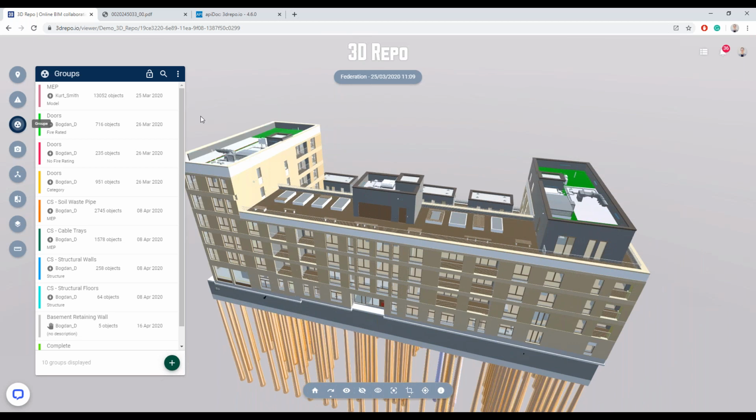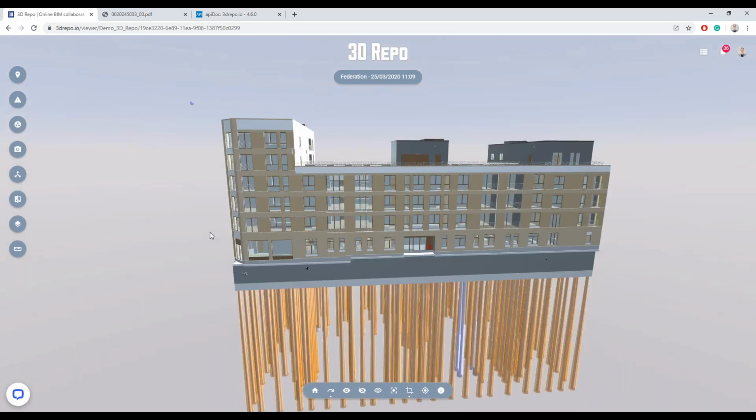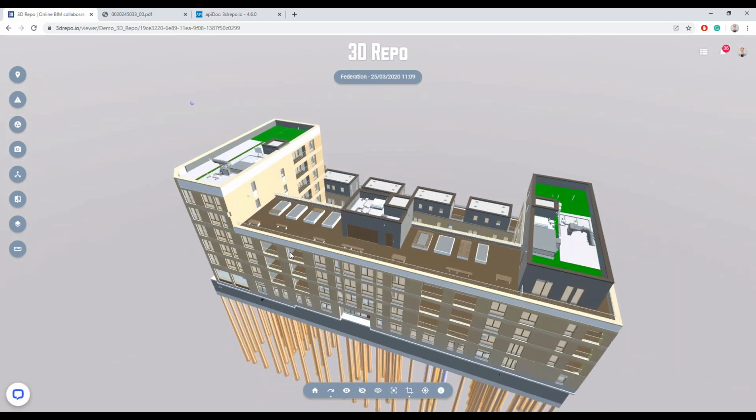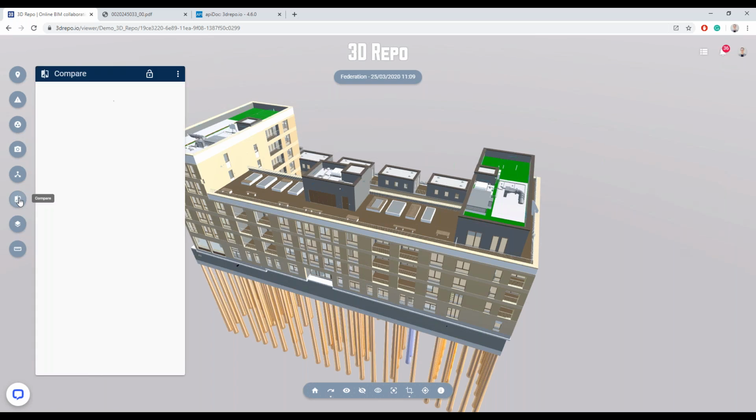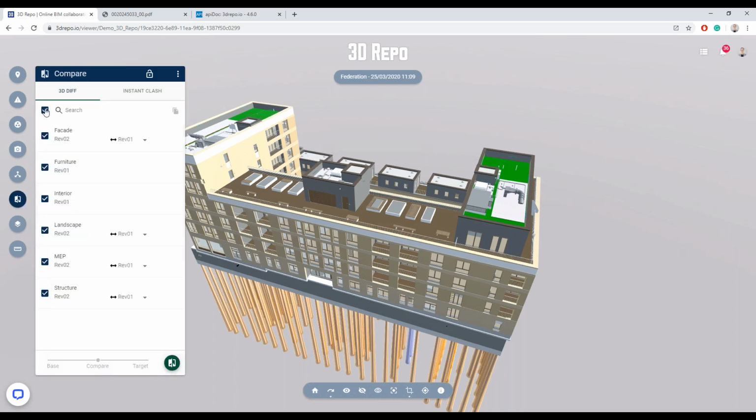Another one of the cool features that is particularly useful. Okay, so we can do issue tracking and we can do data validation and model visualization. Let's have a look at another thing that is particularly useful, which is tracking model changes, not on a data level, but also on the geometry level. If we open up our compare card and go to 3D diff, we can pick any model and any revision if we want to. So let's have a look at MEP, revision 2 versus revision 1.